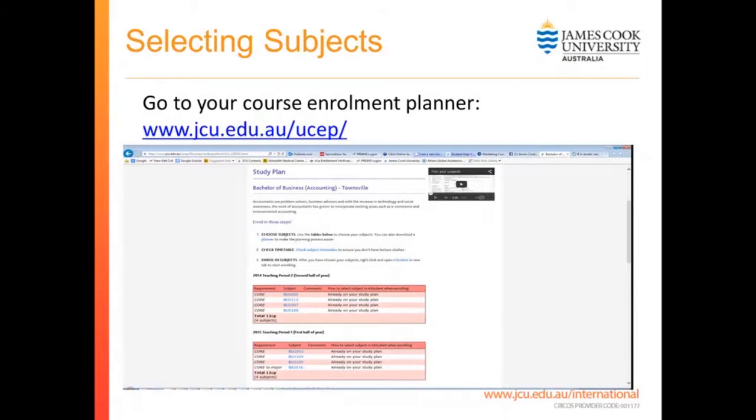If you're a full degree student, you'll need to visit your online course enrolment planner to see what subjects you need to take and when you need to take them. You can find your course enrolment planner on the JCU website. Research students will need to see James Cook International staff upon their arrival to finalise their studies.